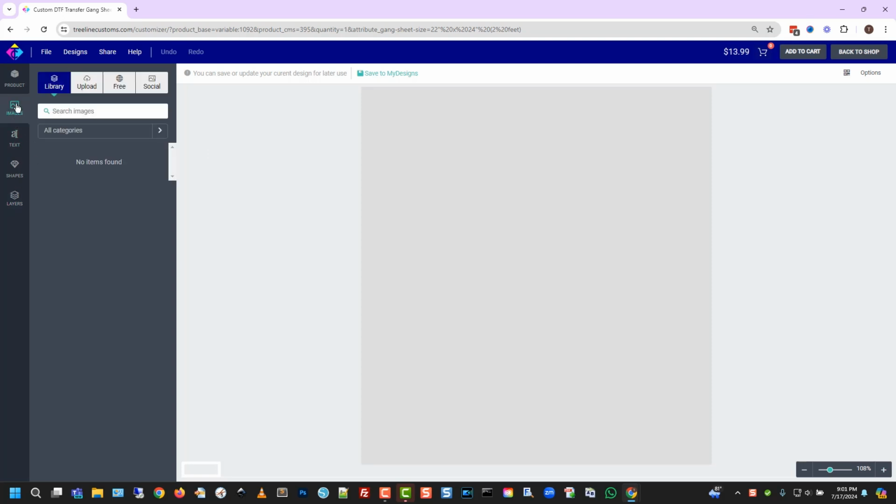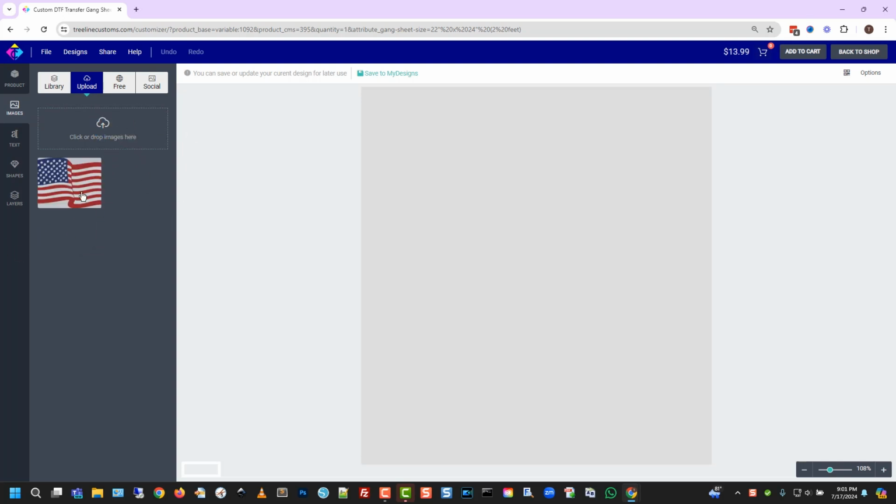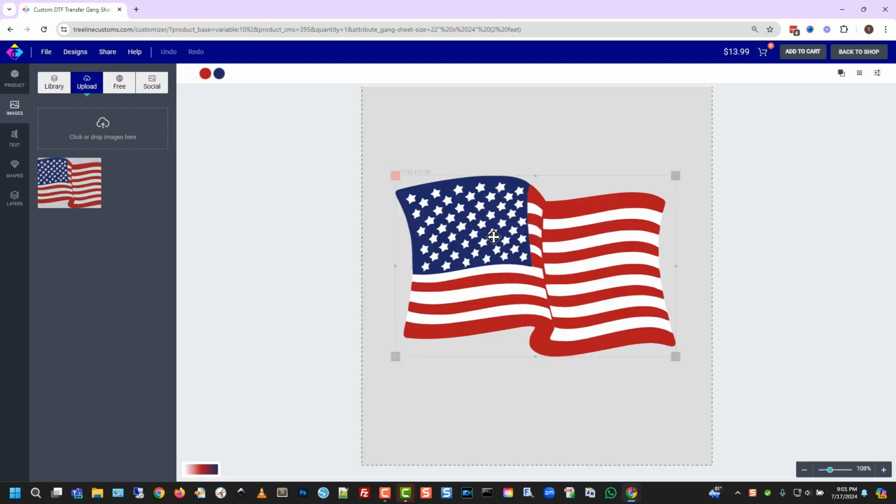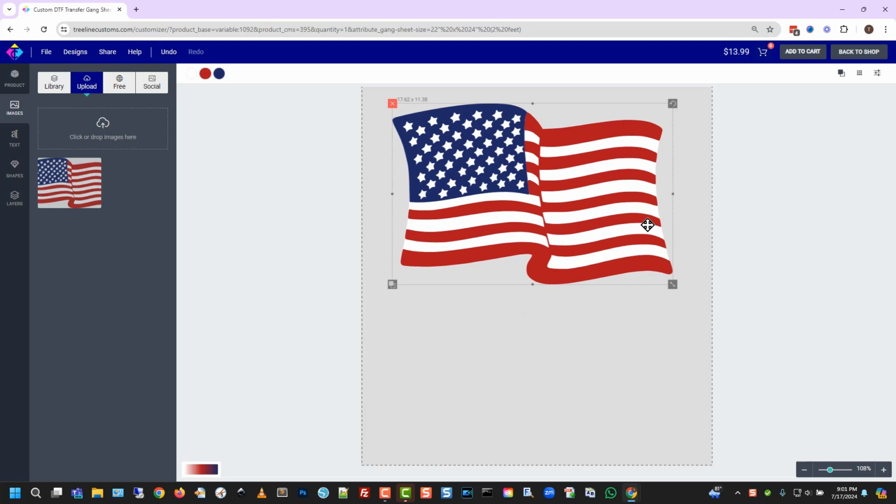Now we're going to go back to Images, and we'll go to Upload. I happen to have a simple SVG file. I'm going to drag and drop it into here, and this is a US flag. You can drop different types of images in here, whether they're JPEGs or PNGs or SVGs. Of course, SVGs always give you the best quality output, so I highly encourage using SVG files when you can. When we click on that, it will insert it into our design canvas.